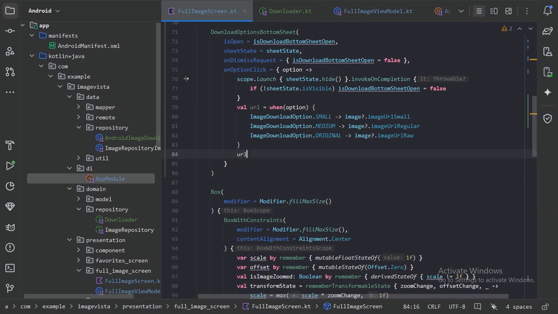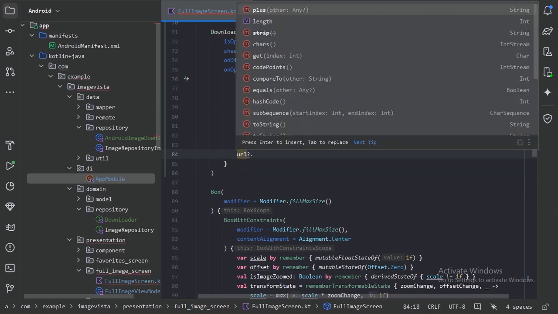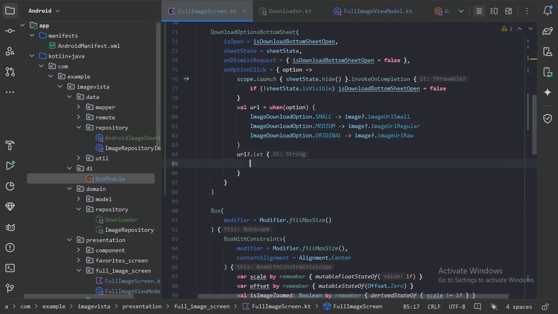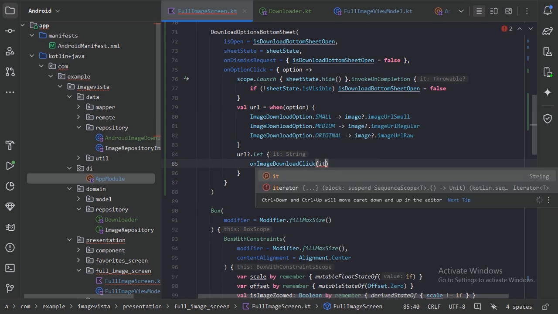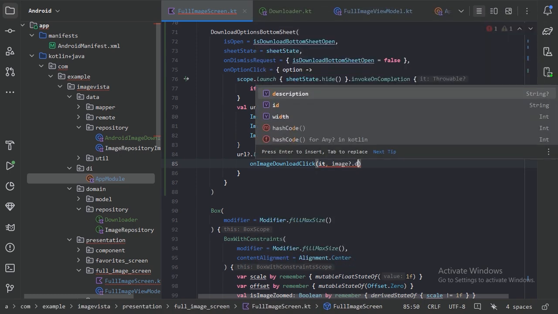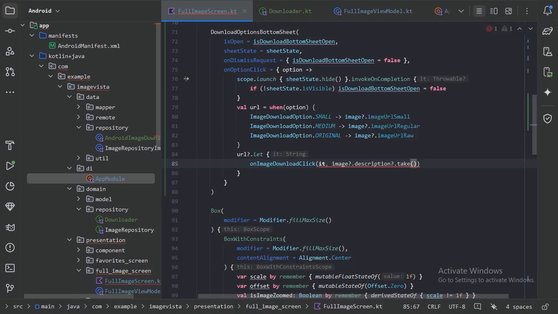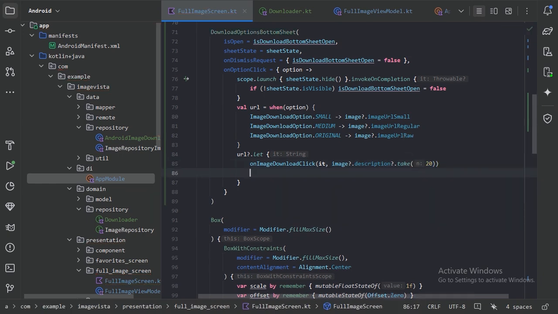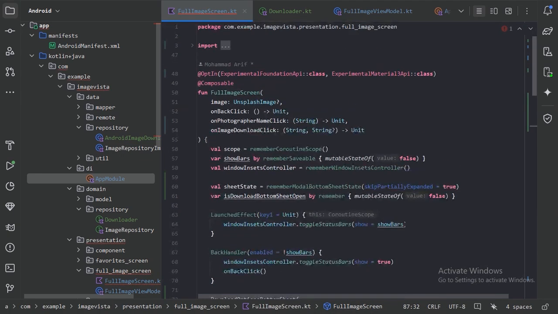First thing, let's use this URL to check. If this is not null, then only we are going to call that function. So here we need to provide the URL and the file name. So URL will be this, and title we will extract from that image. From that description we are going to take the 20 characters, and after this let's also show a toast. For this toast we need to create the context.